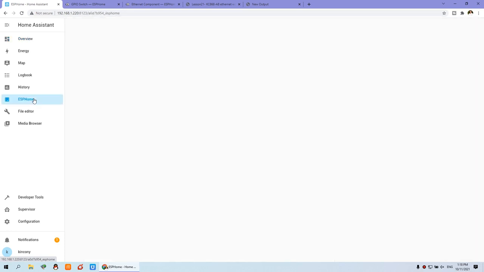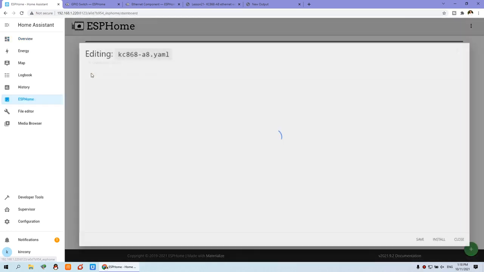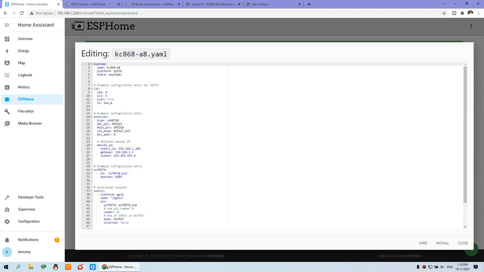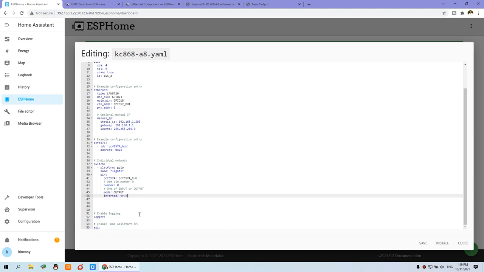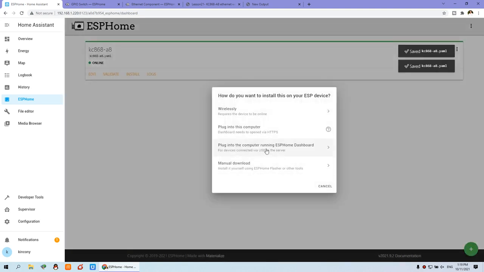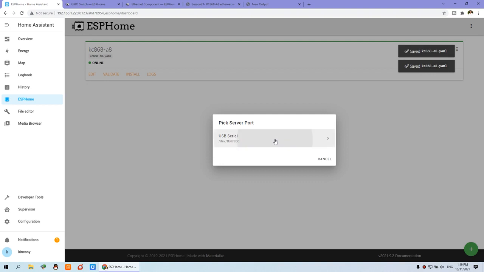Just ESPhome and edit. And this is the number. And we can let the invert be true. So this number one is for this chip number one. You can use the zero to replace the one, that means relay two. We can set it to true. Then we can save and install by the USB download or overwrite it.